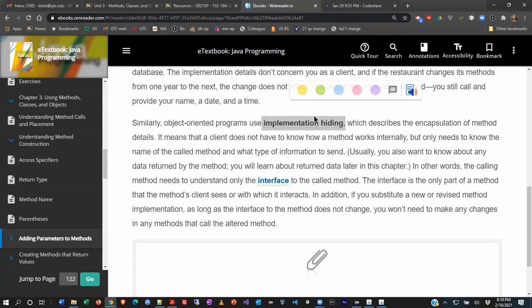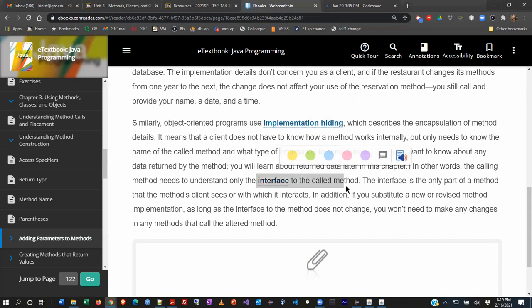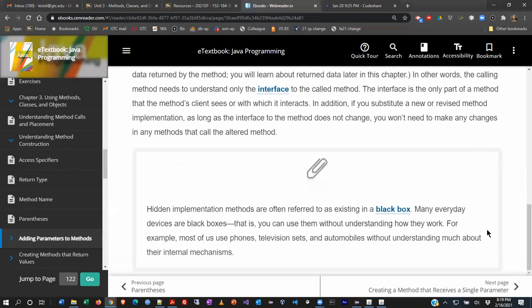And that is called implementation hiding. And all we really need to know about that method is how to interface with it. So in other words, what data does it need to operate, or does it need any? Can we just call it and it does whatever it does? In some cases, the answer is yes to both, which is kind of an interesting thing about Java as well.